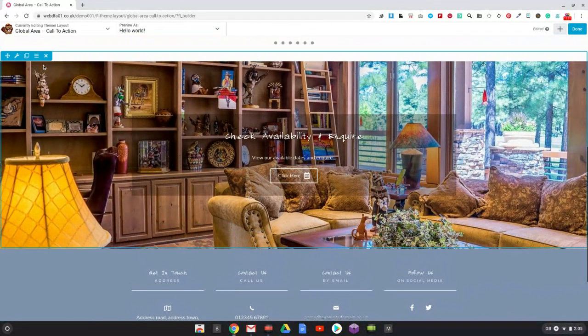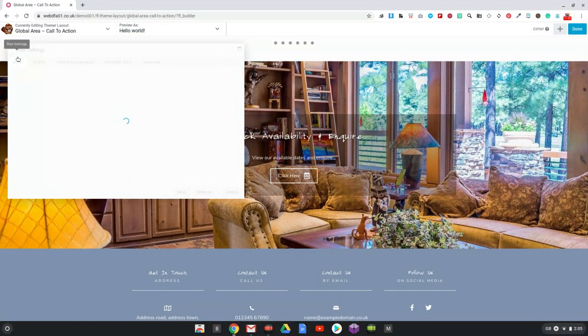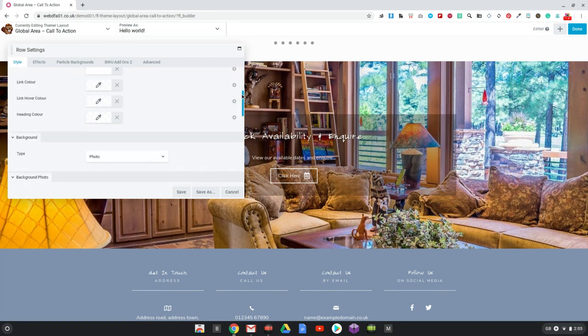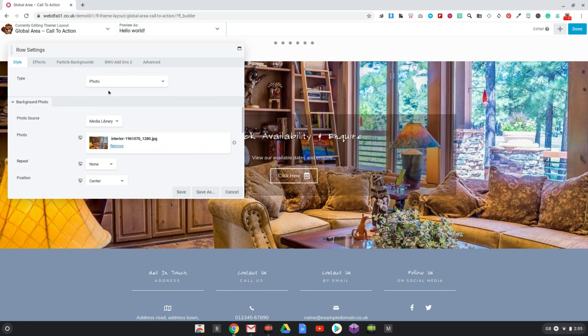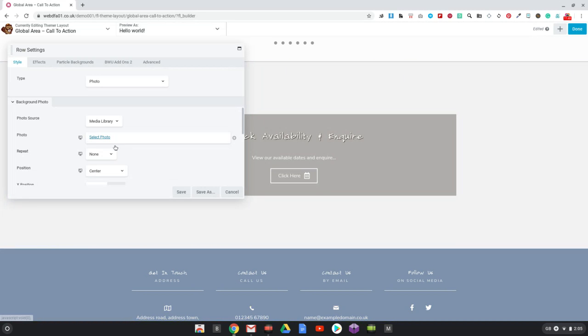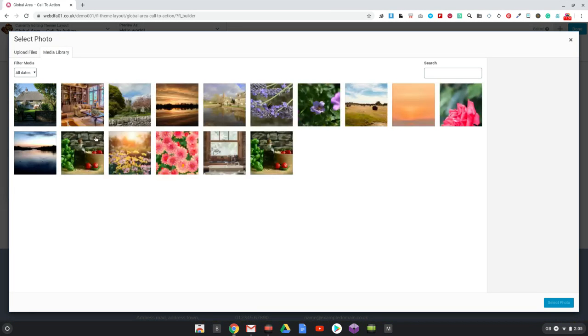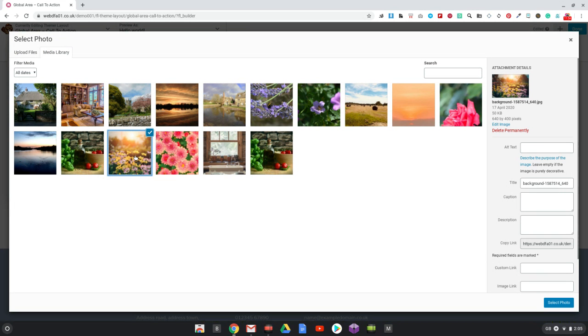And when you hover over it, you'll see the row setting icon. Click on that. Wait for it to load up. And then scroll down, and you'll see it's got a photo as the setting for the background. Simply click on the select photo link and choose another image. So let's just see what that looks like.